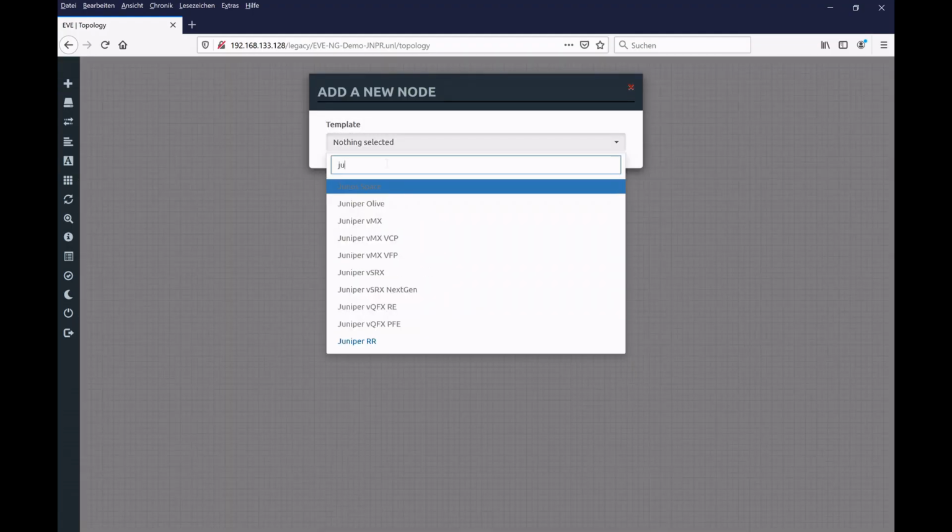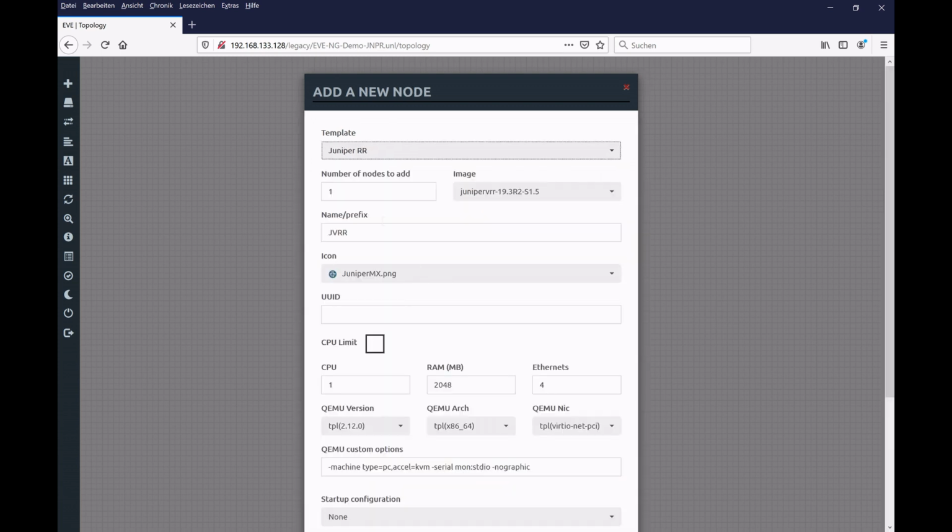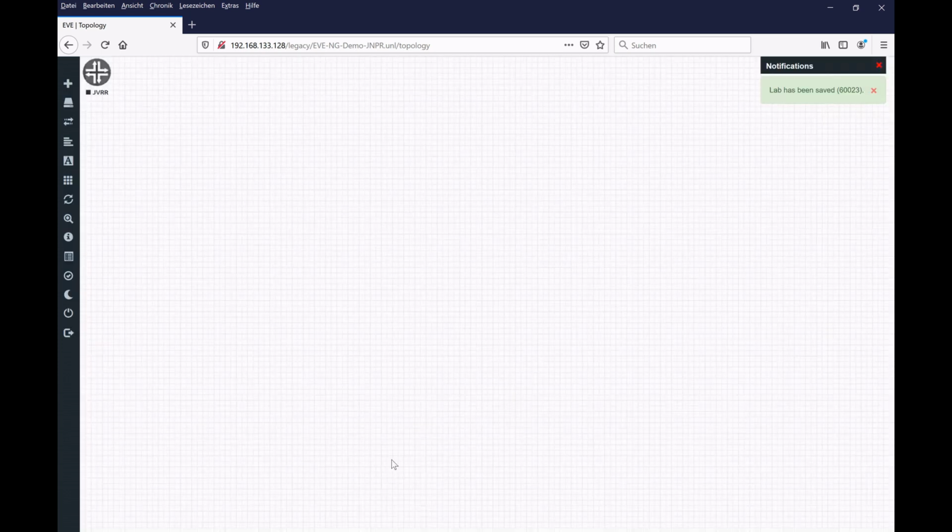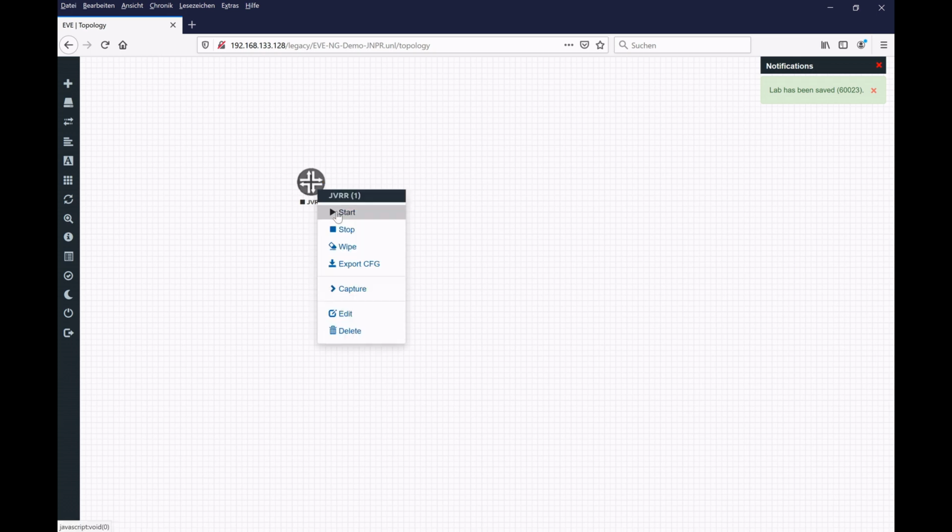Back in our EVE, add the node again, and this time the Juniper VRR is blue. So that means we have a valid image that we can use for it. In this case 19.3R2-S1.5. Leave everything at the default and hit save. You have successfully added a virtual route reflector to your topology. Congrats! Right-click and Start to start it up.